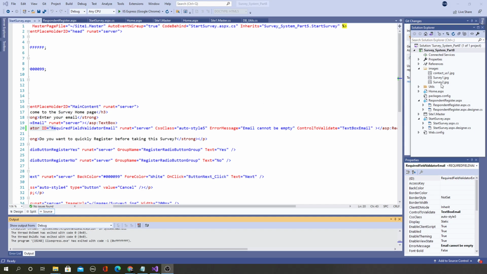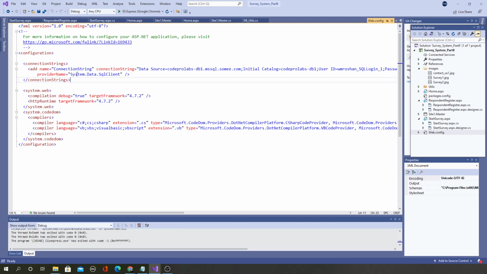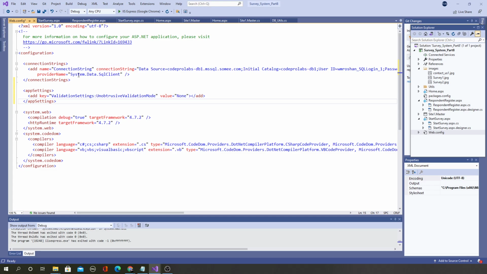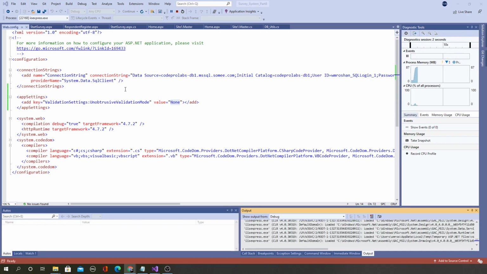So in the web.config, what you do is you have to go and add a code snippet, which is what I'm going to do now. So let's say after connection string, make sure you add this app settings, and you have to add a key, ValidationSettings:UnobtrusiveValidationMode, and just put the value None. Have a look at the previous lessons to understand this. So once you do this into the web.config, that error will not come and the validation will start working.